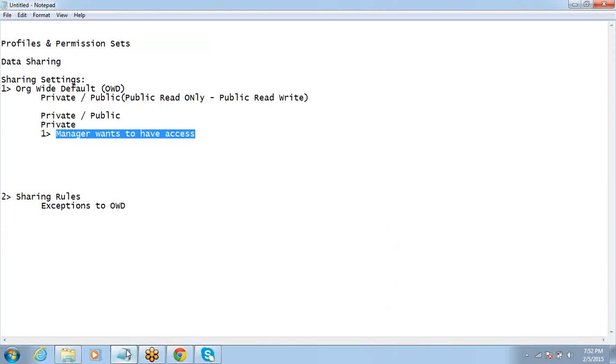So grant access using hierarchy comes into picture only if the data is private. If it is public, then everyone in the company sees my data. So my manager is no exception; he also views my data, right? When it's public, there is no point. You don't even have to be a manager to see that data. Everyone can see it. All right.